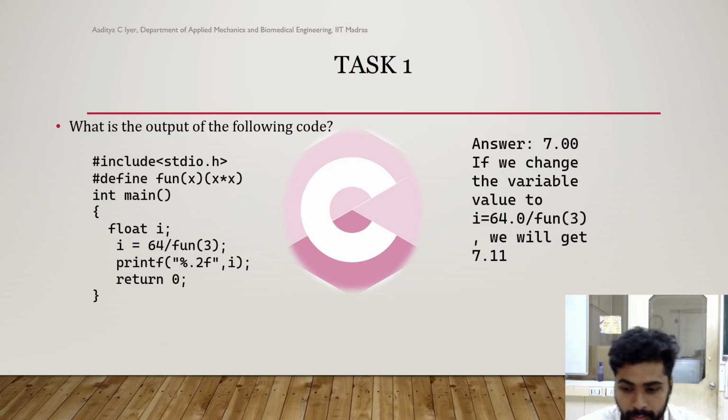Like I do 5 by 2. So 5 by 2 is 2, it's not 2.5, because both 5 and 2 are integers and I get an integer answer, right? But I want to print this as a float, so it will get saved as 7.000, however many zeros are accommodated in 4 bytes.